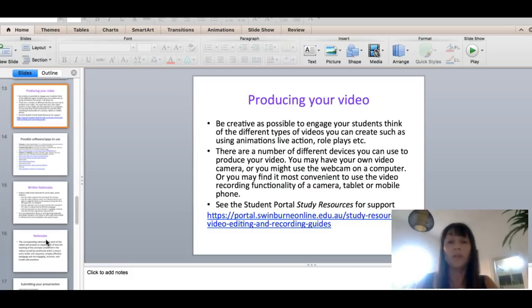So producing your video, be as creative as possible to engage your students and think of the different types of videos you can create, such as using animations, live action role plays. There's a number of different devices you can use to produce your video. You might have your own video camera, or you might use the webcam on your computer. You might find it most convenient to use the video recording functionality of a camera or your iPhone.